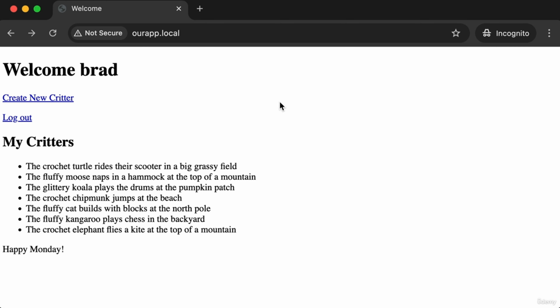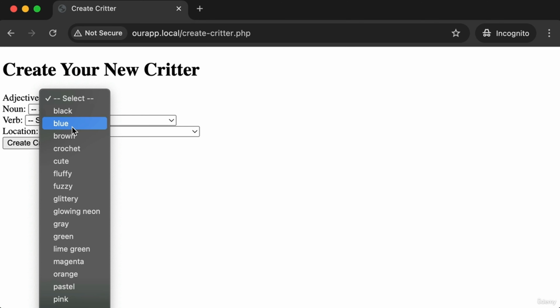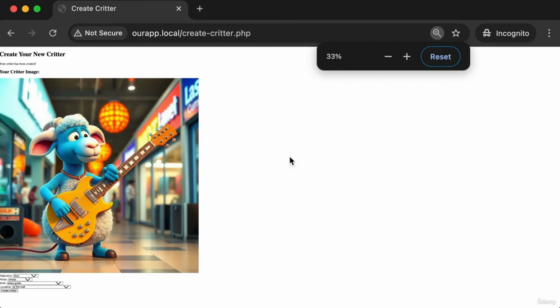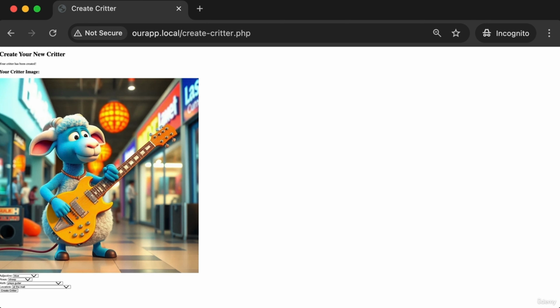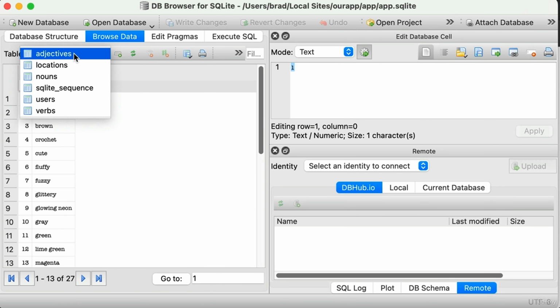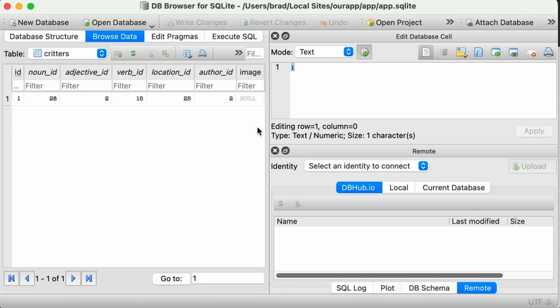Now it's not going to automatically line anything up and actually save anything into a row, but just to make sure that that code executes and modifies our table or creates our table, let me create a critter real quick. The blue sheep plays guitar at the mall. Okay, so there we have it. Now, let's go look at our database. It didn't actually save anything into that column, but hopefully there's now an empty column at least. Let's just make sure. Go to Browse Data. Oh, got to manually click the refresh icon. Click on Critters. Cool. So it's null or empty, but we have an image column.